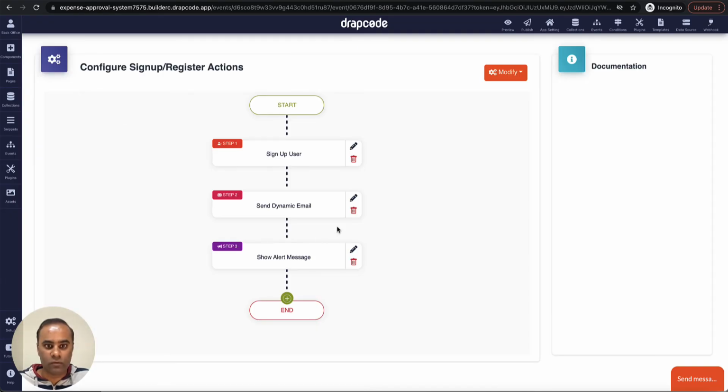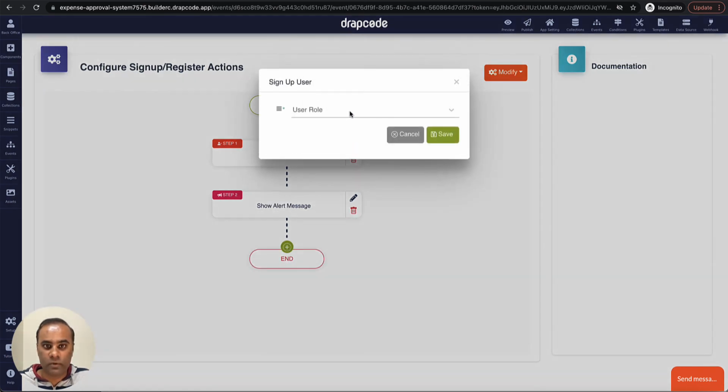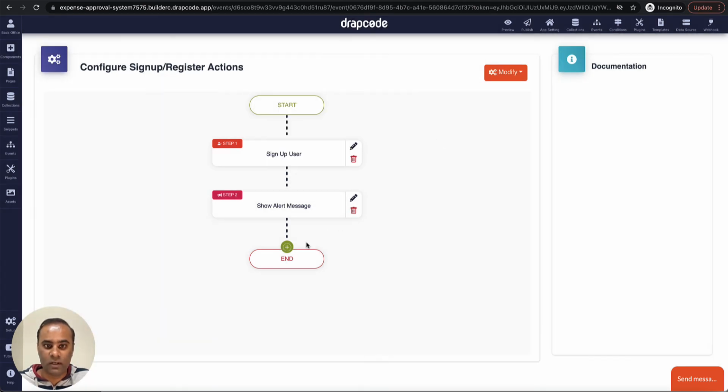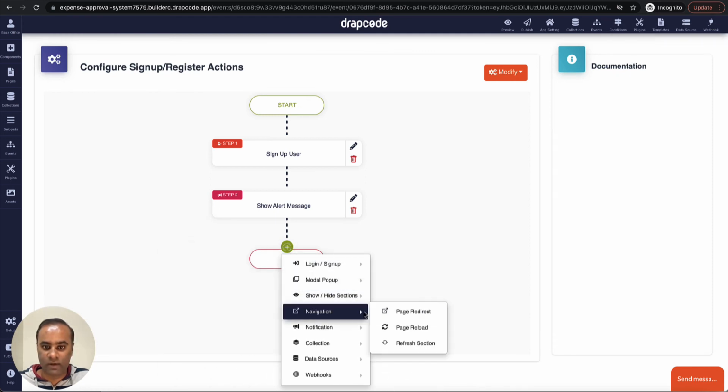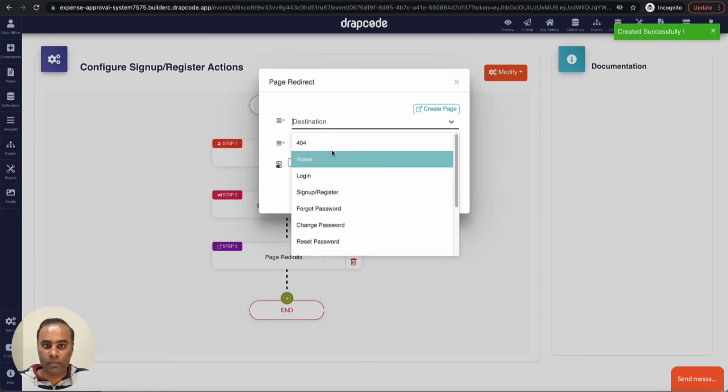Okay, we don't want to send any dynamic email, so I'll just remove it. In the sign up user, we'll choose what role we want to give someone whenever they sign up. I want to give the employee role, save it, show the message, and maybe redirect them to the login page. In the navigation, we'll redirect them to the login page.